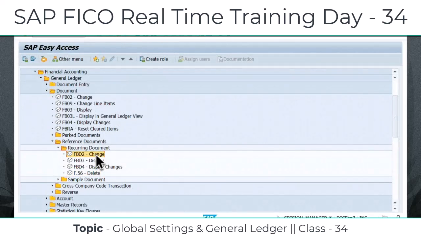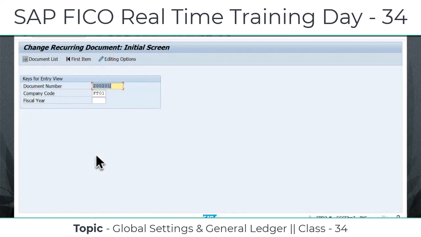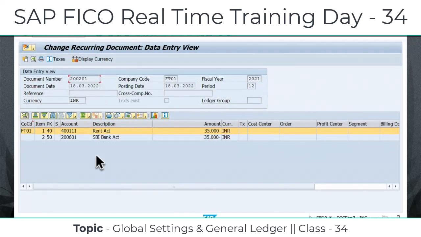Go to transaction code FBD2, hyphen change. Change mode. Enter the recurring document number. Enter company code. Enter fiscal year. Press enter.